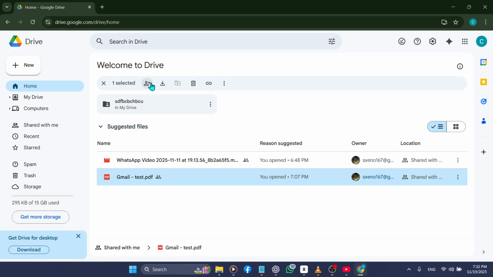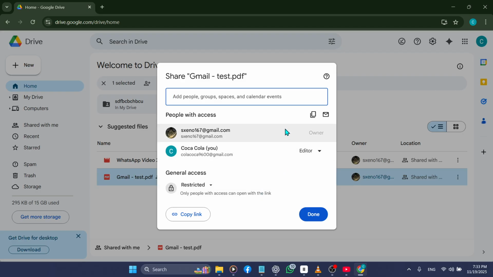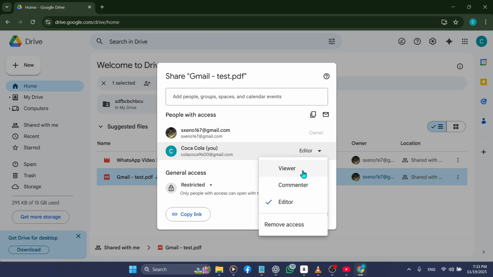Next, look for the share icon at the top right corner of the screen. It usually looks like a silhouette of a person with a plus sign or sometimes a link icon. Clicking this opens the sharing settings, showing a list of all users and groups that currently have access to the file. Here, you can see what level of access each person has, whether they are a viewer, commenter, or editor.